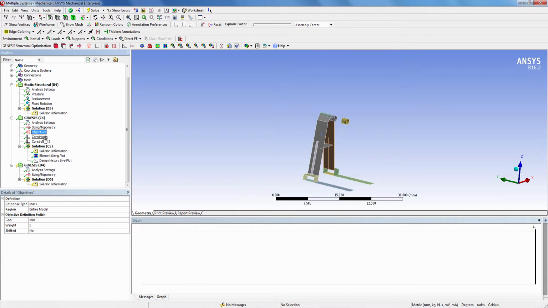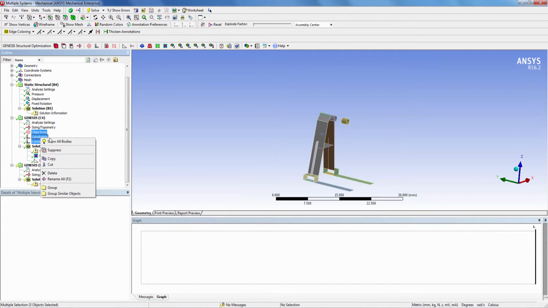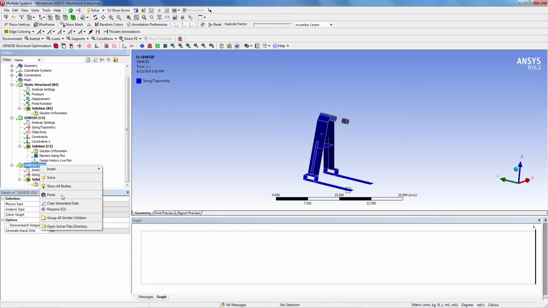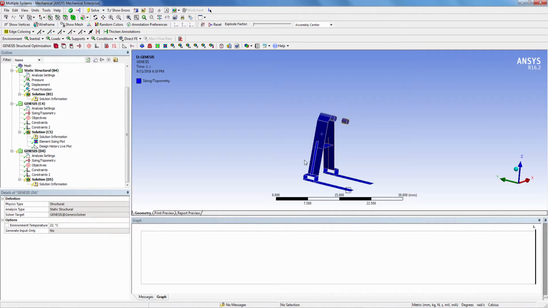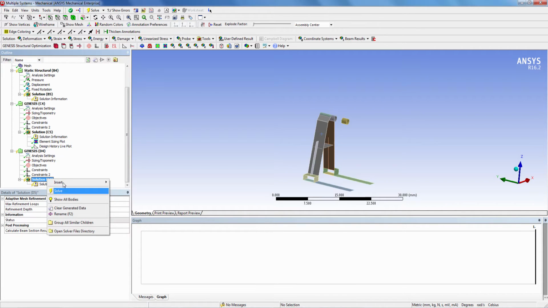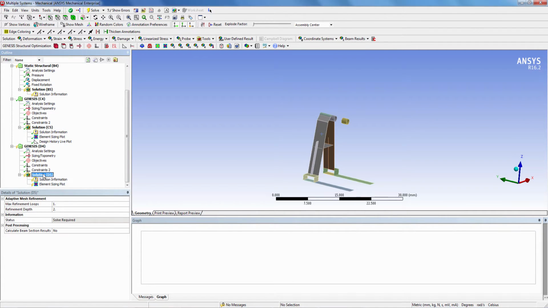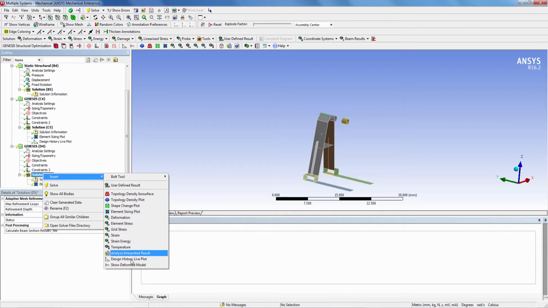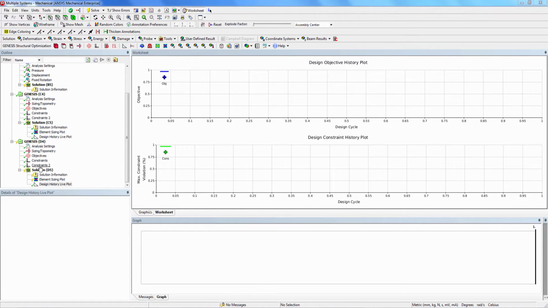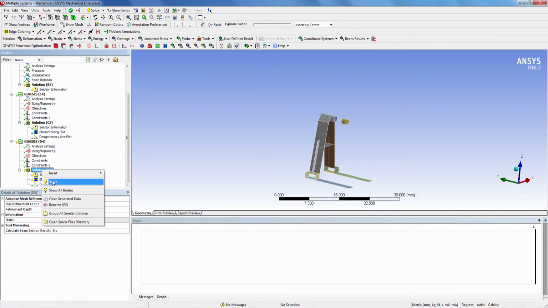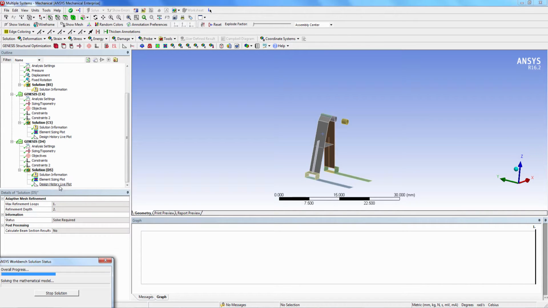Copy objective and constraints objects from first Genesis system and paste them to second Genesis system. Now add element sizing plot and design history live plot in solution. Now right click on solution and push solve. This does take some time, so I will skip the solve time.